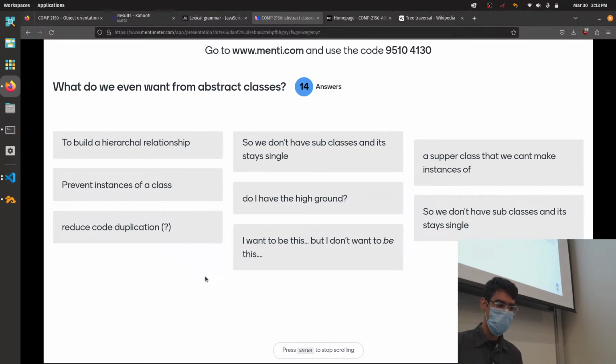Do I have the high ground? I don't know what that means. And I actually really like this. I want to be this, but I don't want to be this. Yeah, I'm pretty sure that's Rob. Yeah, that's definitely Rob. If you don't know Rob yet, you will know Rob soon. You'll know Rob eventually. Rob has humor like this.